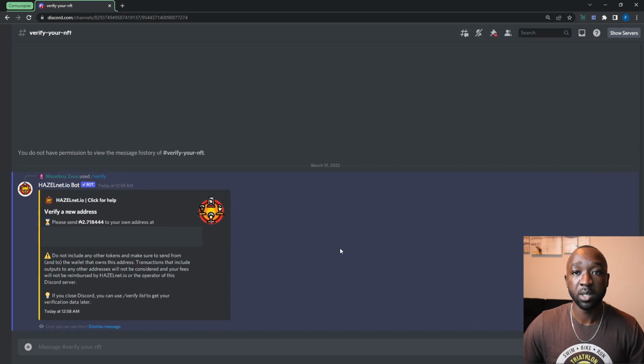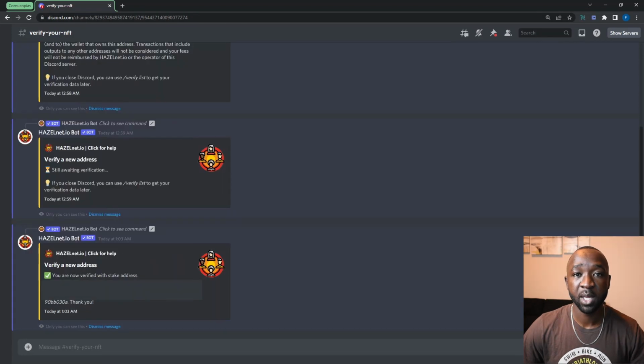Okay. Now that I've sent myself the ADA, we're going to wait for the Discord bot to verify that transaction. It looks like the Discord bot has officially confirmed our transaction. As we can see here, the stake address associated with our wallet has now been verified.